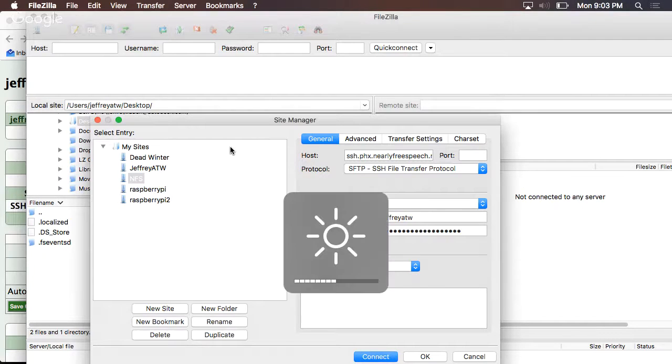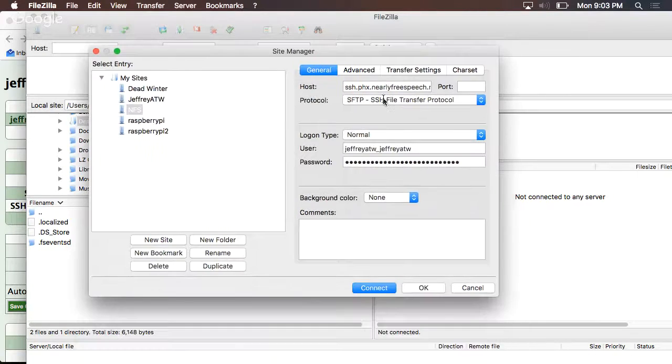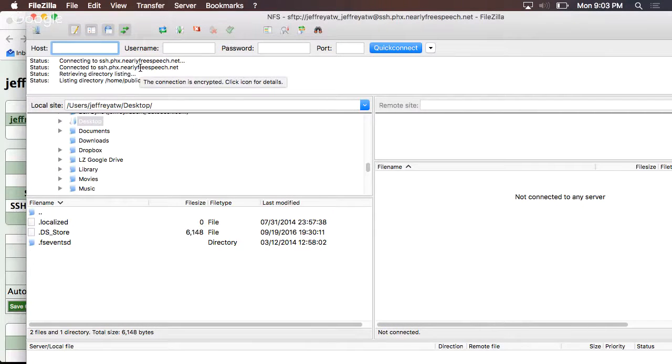51 minutes running, that'll work. All good. Okay, so everyone's here. Everyone should probably be able to connect. Let's try it out. Connect. All right, you should have a directory listing of /home/public.